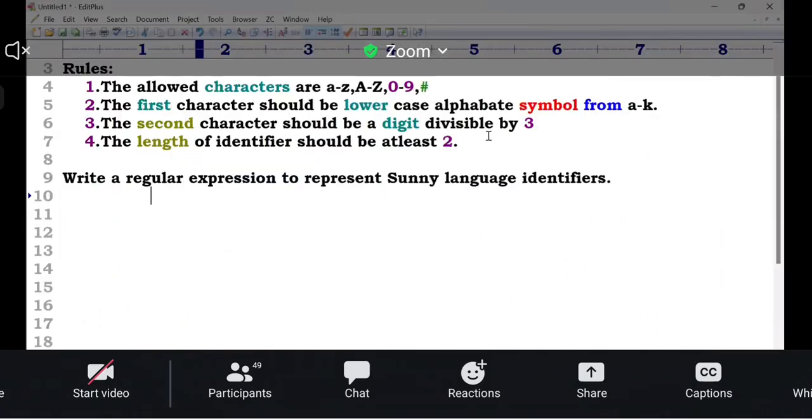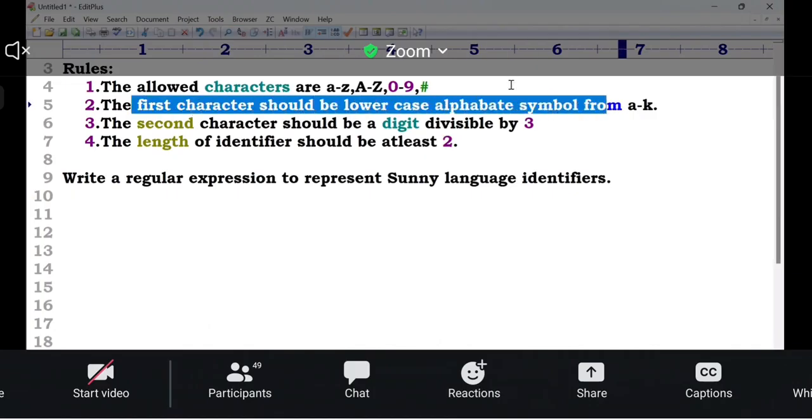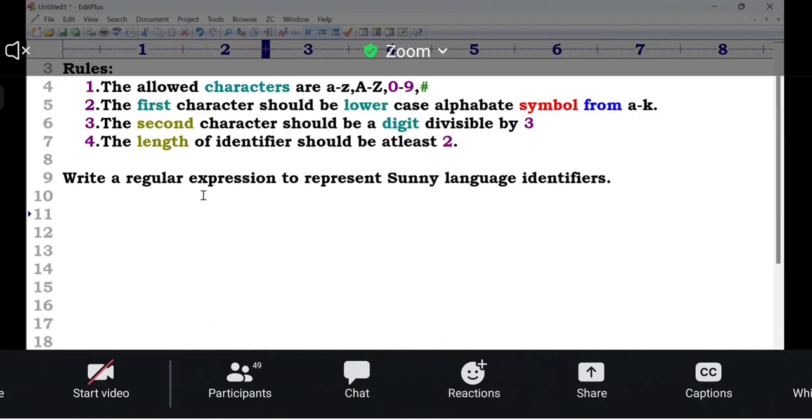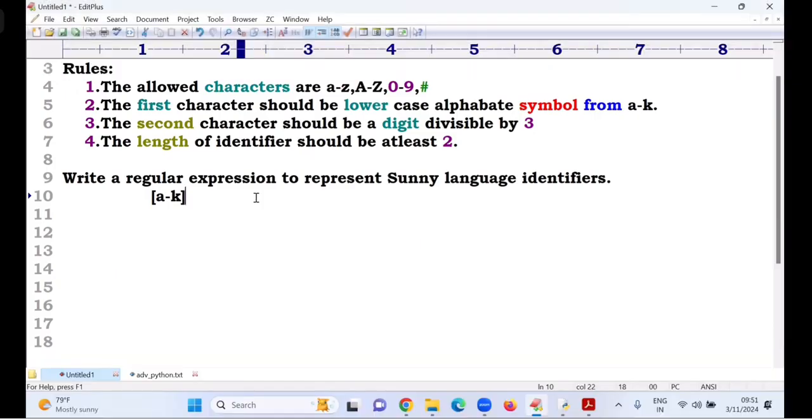Sir, based on these rules, please tell: the first character should be a lowercase alphabet. How to write the expression? Can I go with A to K? Is it valid? Yes, sir. So the first character should compulsorily be A to K. Except that, if anything else is given, it will be invalid. Yes, sir.